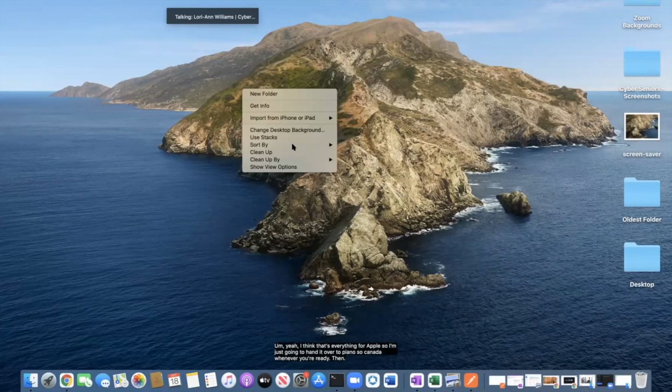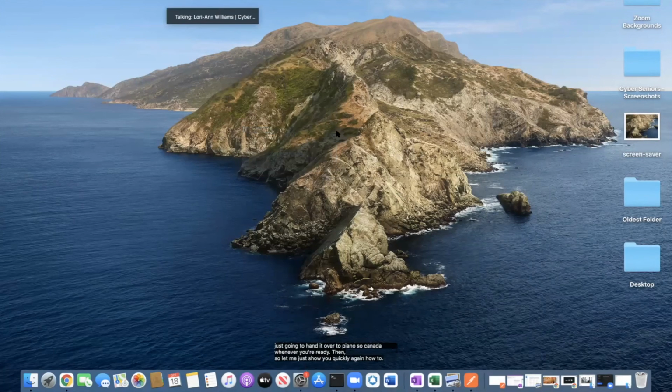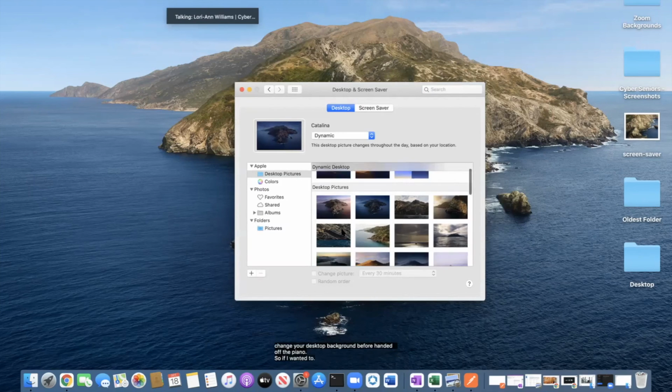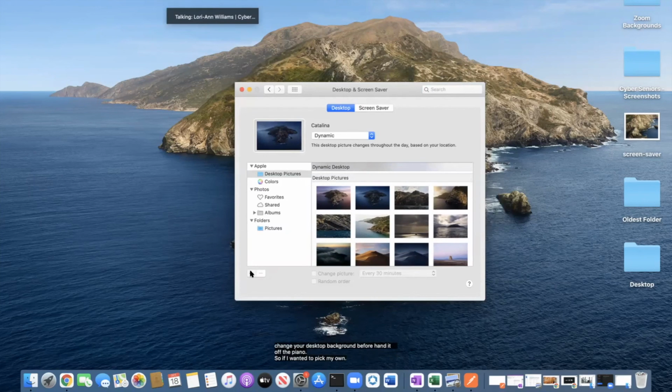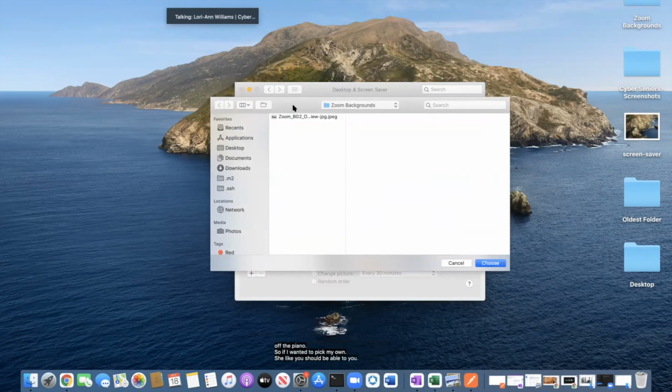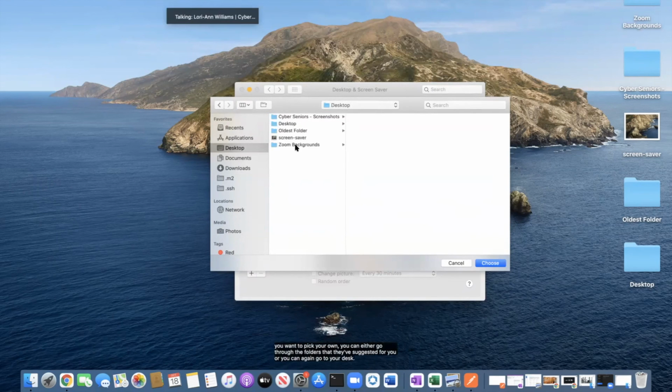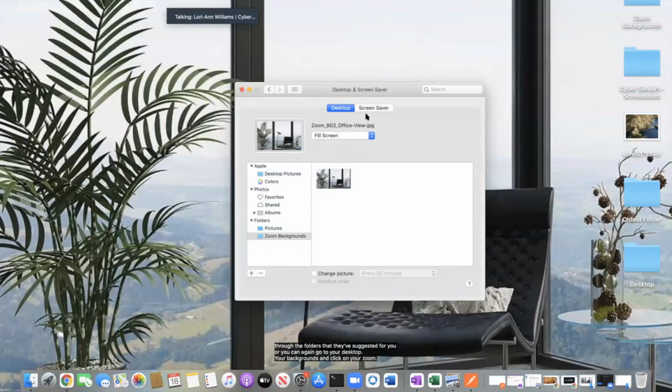Let me just show you quickly again how to change your desktop background before I hand it off to Kiana. So if I wanted to pick my own, you can either go through the folders that they've suggested for you, or you can again go to your desktop, your backgrounds, and click on your Zoom background if you really wanted to, and select that as your screensaver.